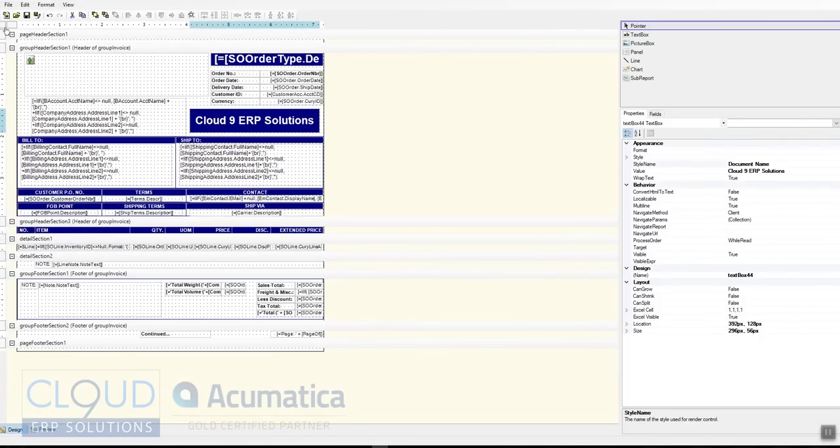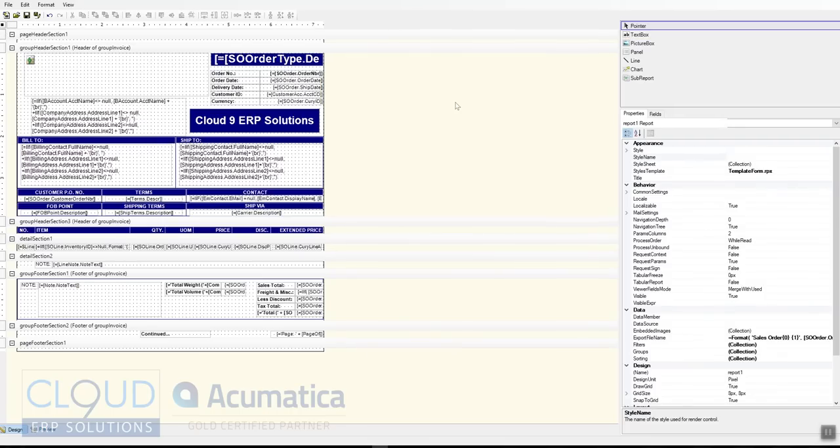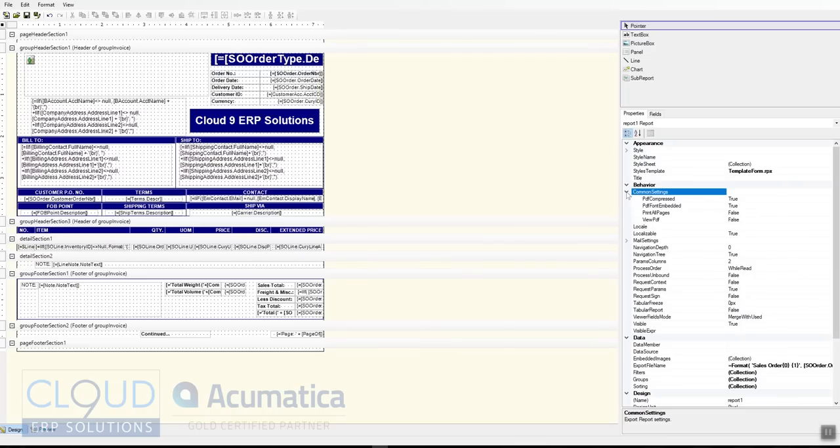If I click either here in the upper left hand corner or anywhere in this yellow area, I have my properties updated to the actual report. So this is the base of the report. Now there's a few settings which are interesting. The first one is the common settings. So this allows me to always print in PDF. So every time the report gets deployed, it'll be in PDF format.